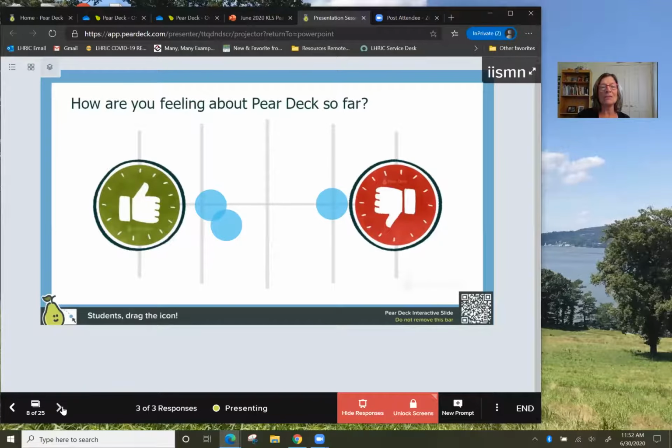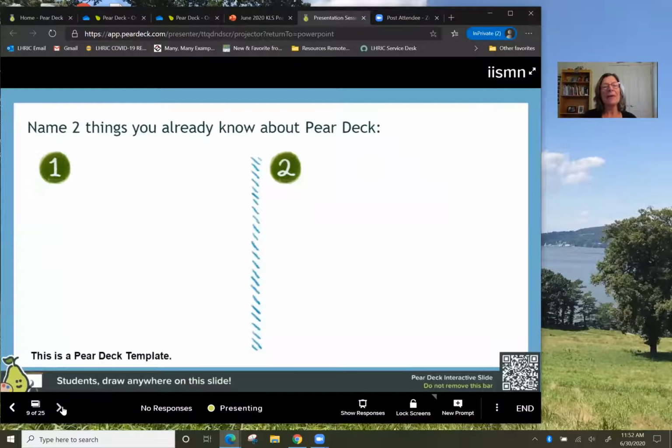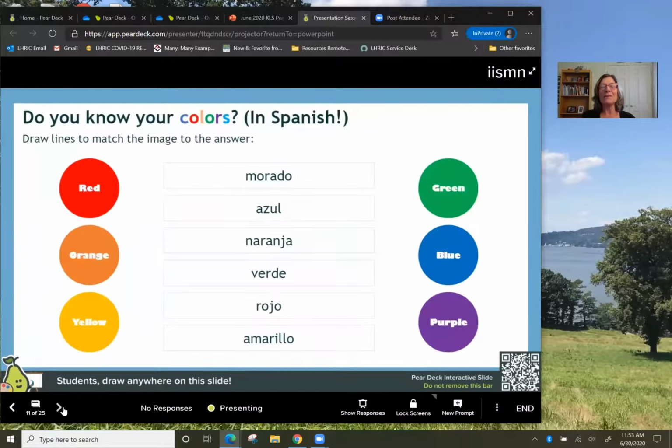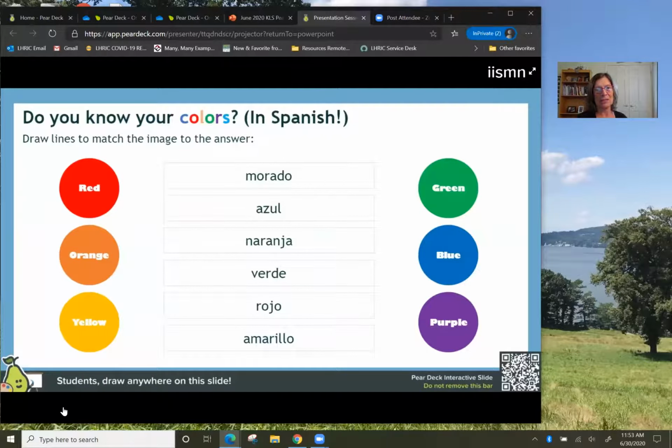Now I'm going to advance to the next slide. And I'm going to ask you to tell me two things you already know about Pear Deck. Now, you should be able to write on the slide by using the text box if you'd like to. Or if you had a touch screen, you could write with your finger. But probably the best way to do it would be to use the text box. All right, so now I'm going to take you to a different type of interactive slide. And this is a slide where you're actually going to be drawing lines to match the answer.